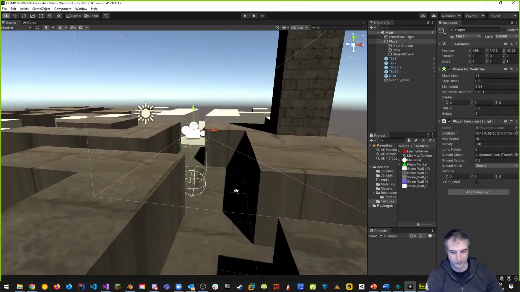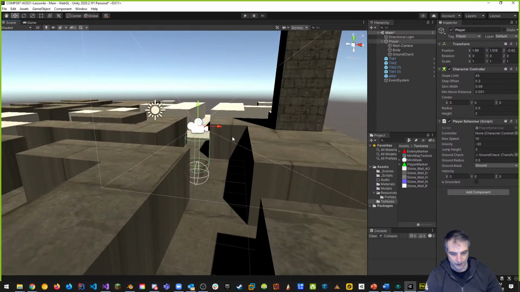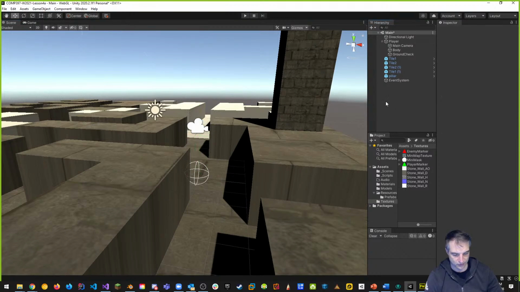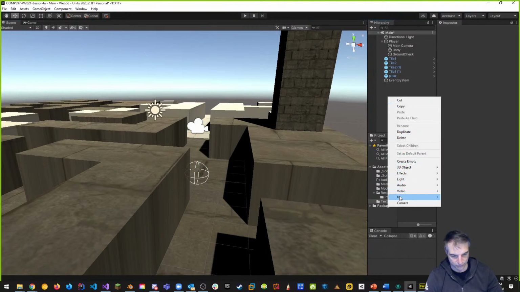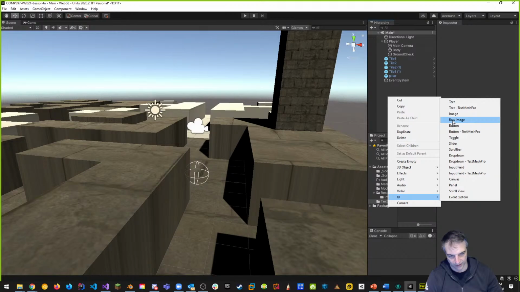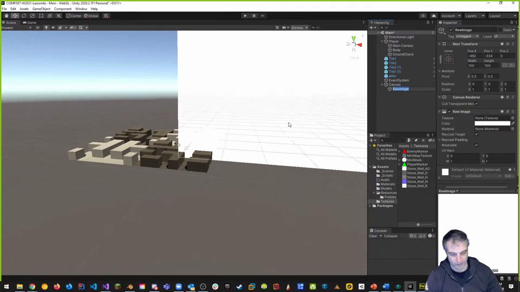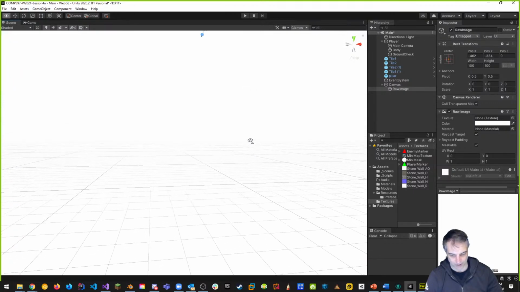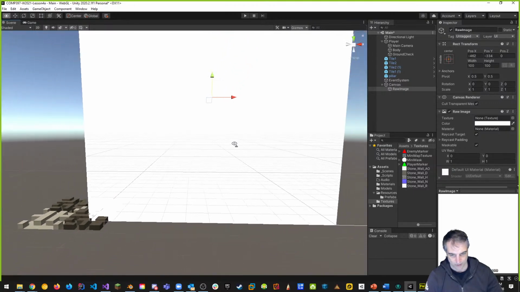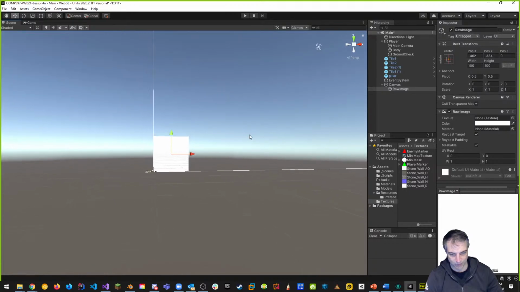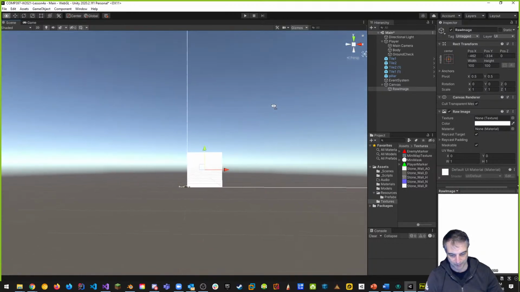So imagine I don't have that anymore, right? All right, let's get back and do it again. So right-click, and I'm going to go UI, and I want to add a raw image. Okay, there it is. That's my raw image. If I zoom back out, my raw image doesn't make sense. Remember, I want my raw image to represent my mini-map, right? That's what it's going to represent.